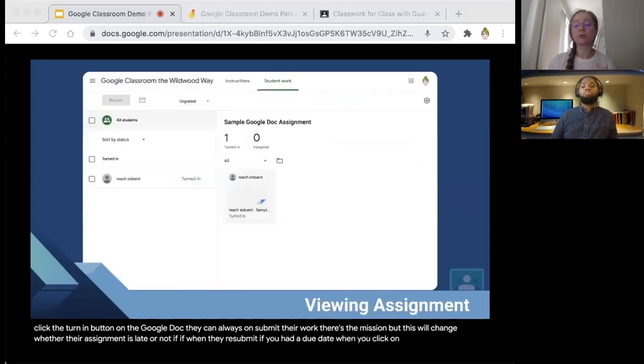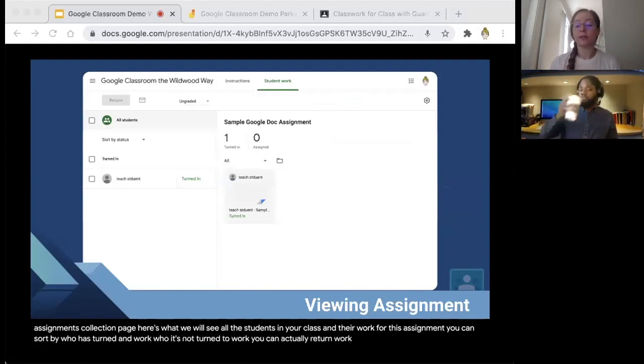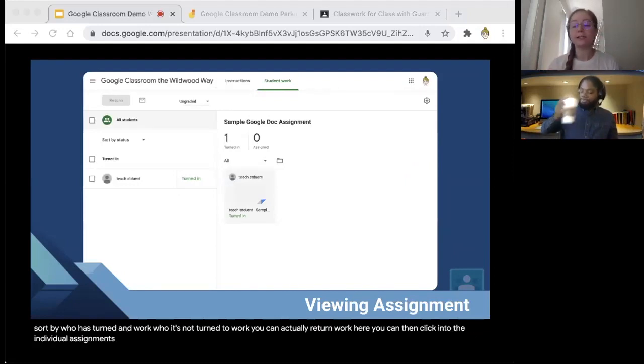When you click on an individual assignment's collection page, here's where you'll see all the students in your class and their work for this assignment. You can sort by who has turned in work and who has not. You can actually return work here. You can then click into the individual assignments or click on the individual student's name to see an overview of their work.